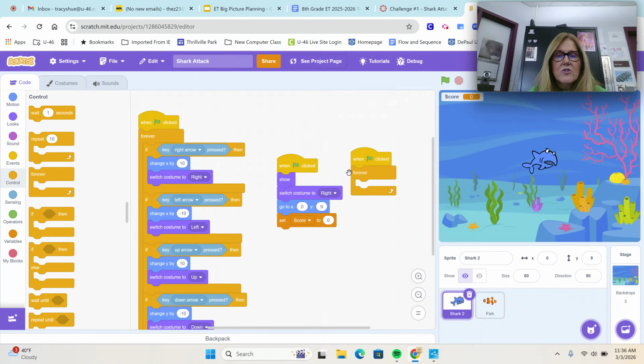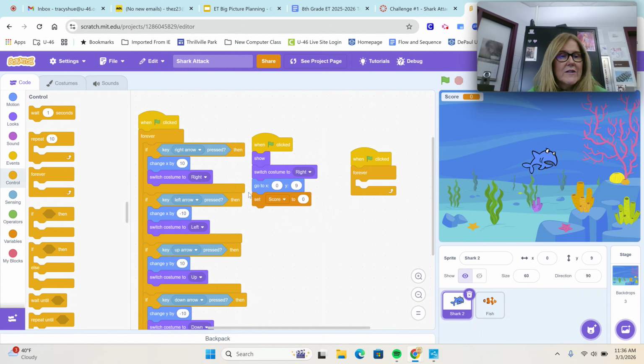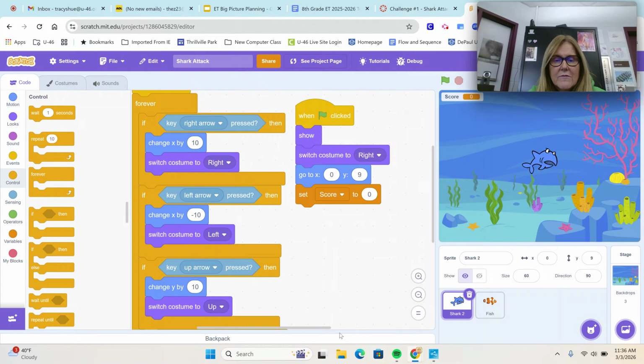Now in control, just under the forever loop, you're going to see an if then. We used these before. Put it inside the forever loop. We're going to say if the shark touches the fish, then change the score by 1. But there's going to be a little catch, and I'm going to show you that in a moment. Inside this little rectangle right here, I'm going to zoom in a little so you can see it a little bit better.